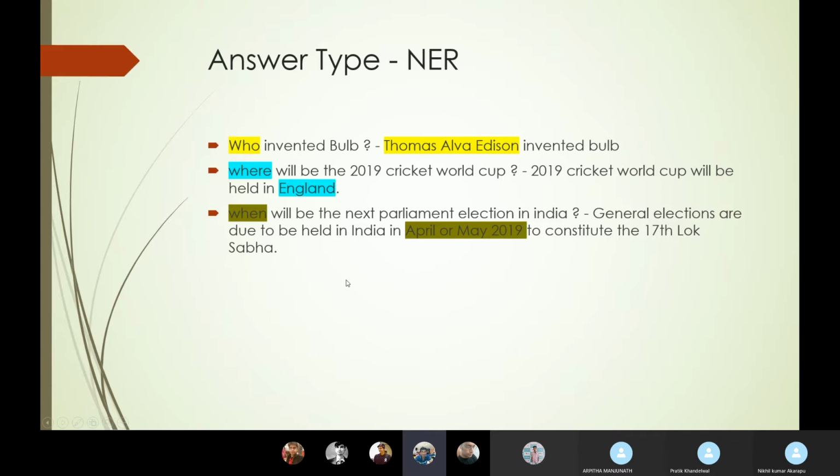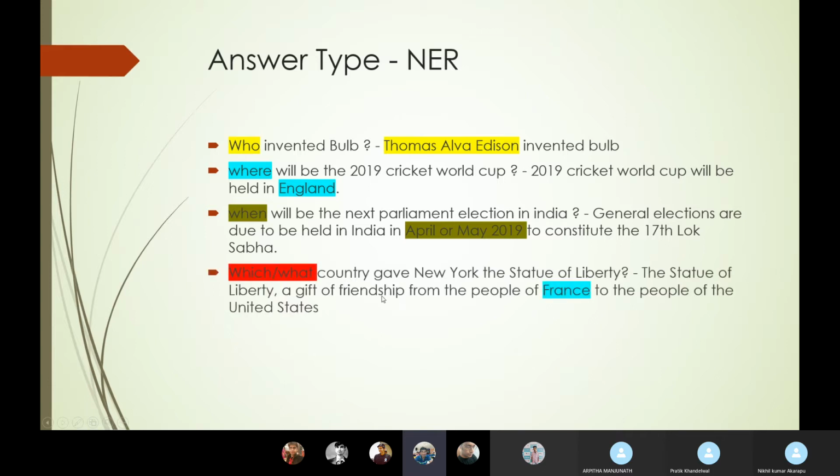But that's not always true actually. You might get this type of query in your data, like what country gave New York the Statue of Liberty. So here, which and what will not tell us anything about the expected answer type, right? There are some papers, I'll give you the reference also, but the answer is a location anyway. We will think that whenever where comes, then only the answer is a location. But here there is no where, but still the answer is a location.